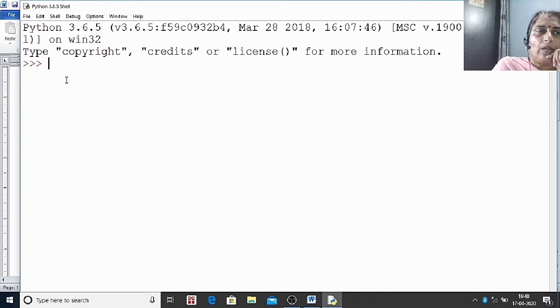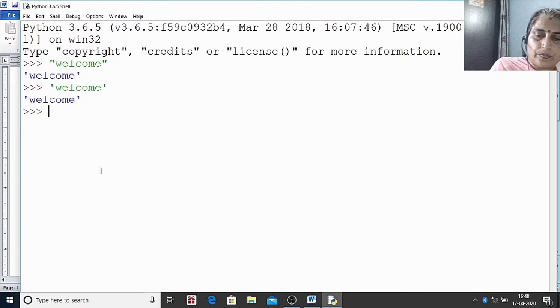These three greater than symbols are known as the prompt, or you can say command prompt. Here whatever you write, you will get the instant result. Suppose I am writing welcome. To print this, you can see welcome is printed. You can write with a double inverted comma, a single inverted comma, or a triple inverted comma. It's one and the same thing. So this is your interactive window.